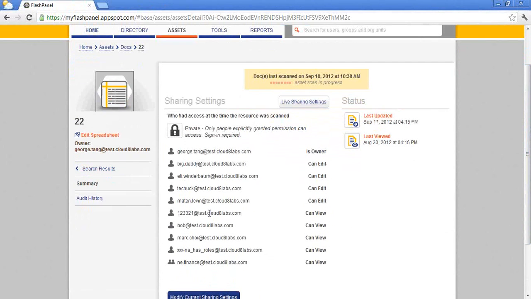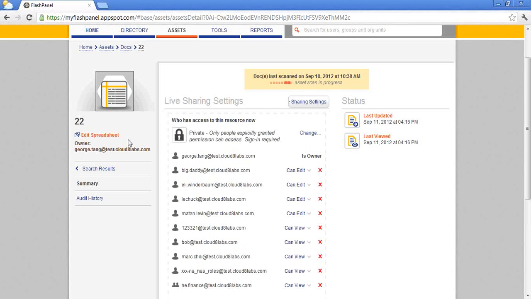So it is important to realize that my name will appear here now as I just added myself. So if I don't want to continue being one of the collaborators of this document, right after I've edited the spreadsheet, I could go in and remove myself.